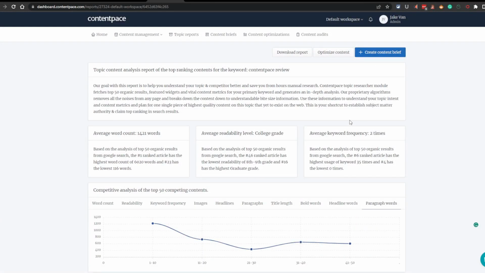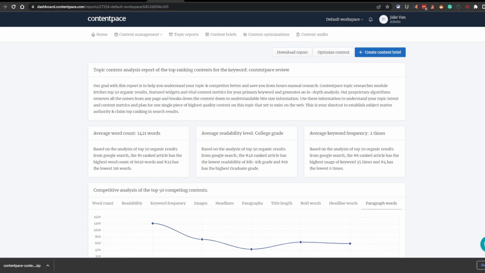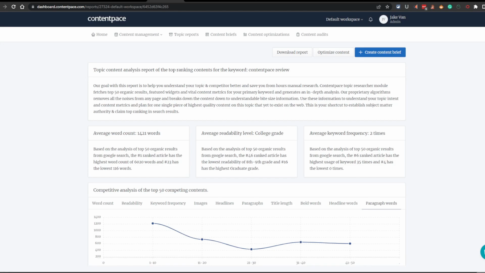At this point, you would just click create content brief, or if you have an AI writer or another writer that's just doing it and you want to use it to optimize what has already been done, you can just go ahead and click optimize the content straight away, and it'll take you right into the editor. Or you can download the report and send it to your writer. And it gives you everything individually.